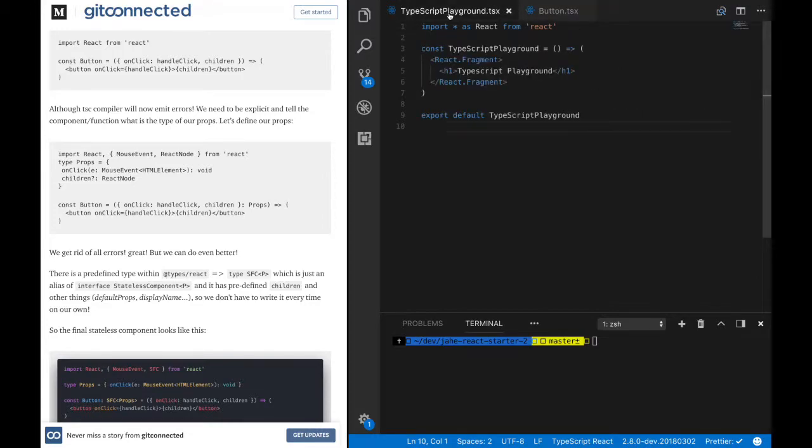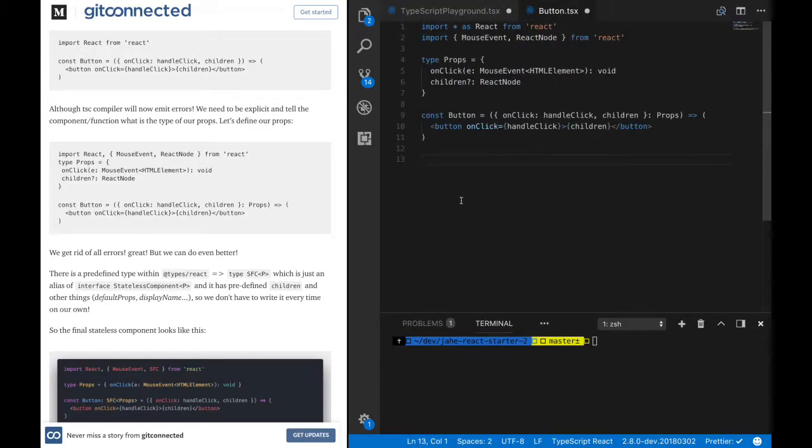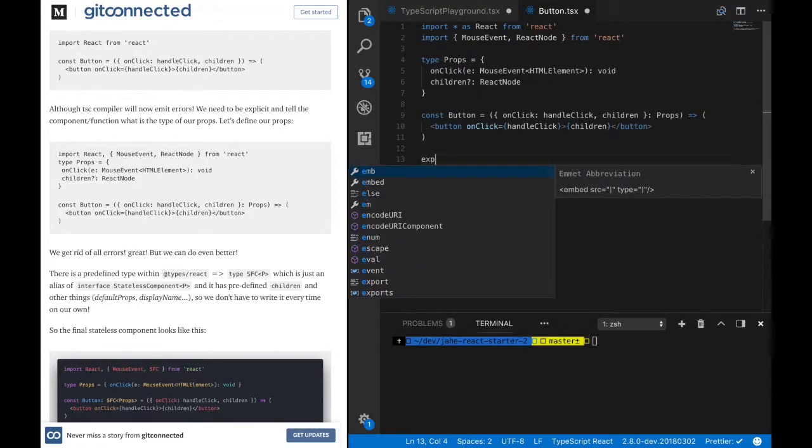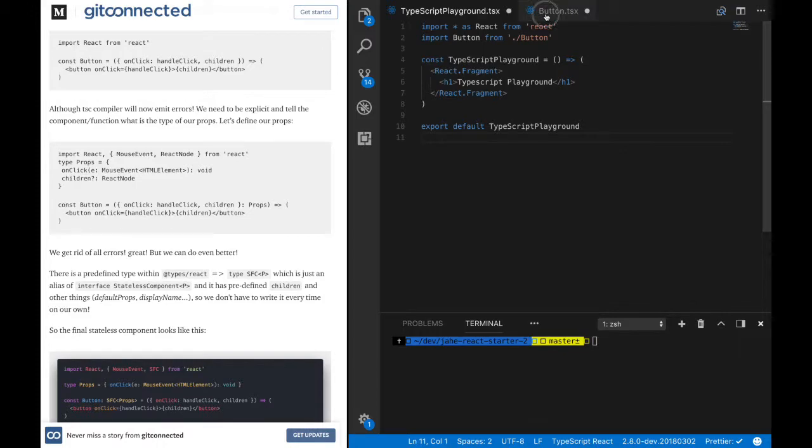And in our TypeScript playground, we import this button. Oh, we missed the default export here. Export default button. Save that. Now it's imported here and we can render it in our playground.